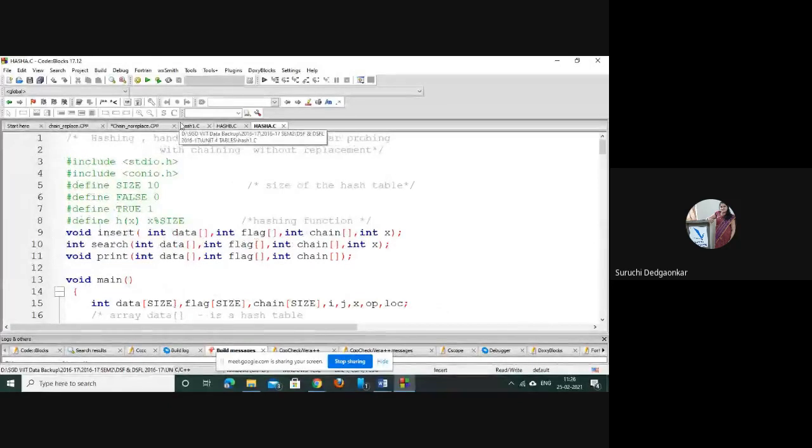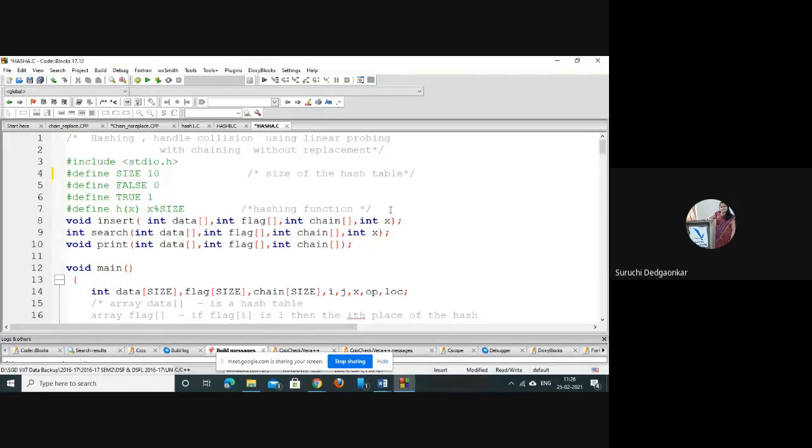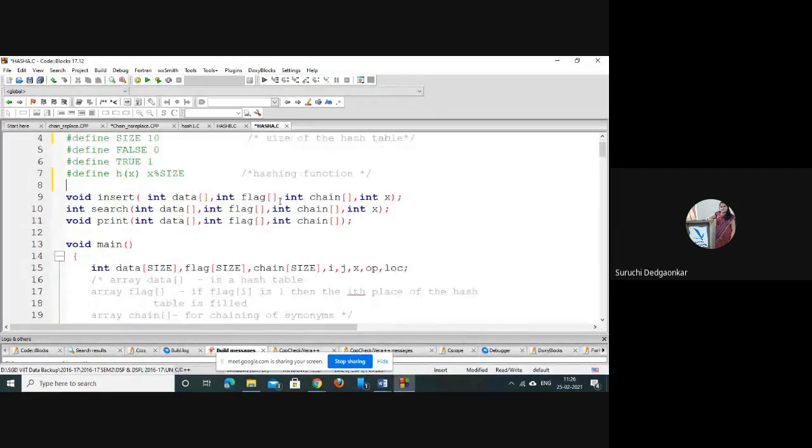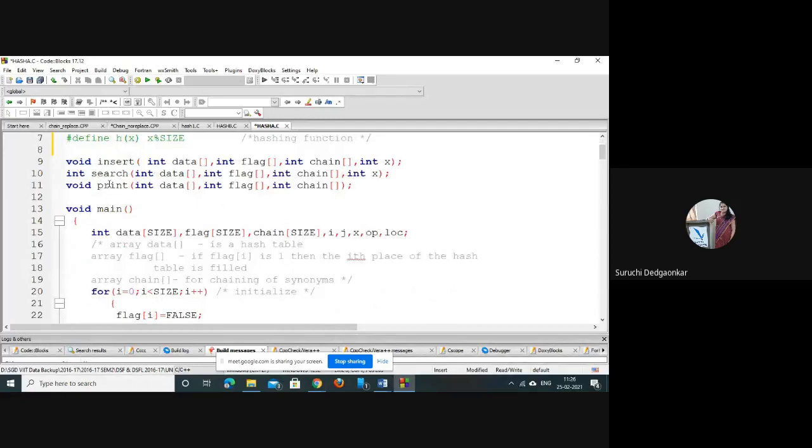Yes. Hashing to handle collision using linear probing with chaining without replacement. Here the program is in C, but you are expected to write a CPP program. But the functions will be similar.